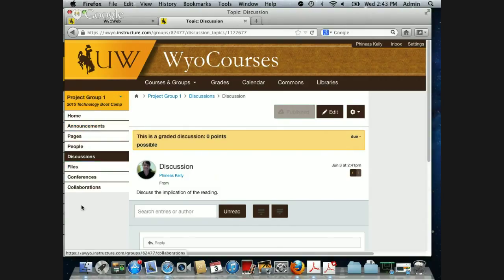Then you can see the tools that a group has. This is where they're going to reply to their discussion, but they have a whole bunch of other stuff. Essentially, by creating a discussion group, you created a whole group website for them. They can do other stuff, so that's something to keep in mind.